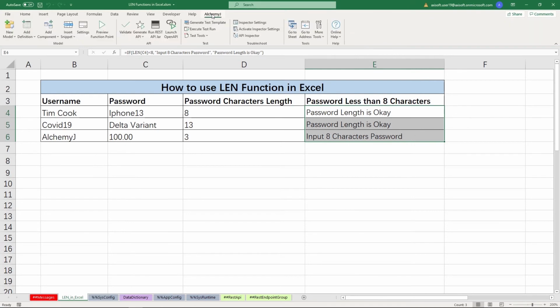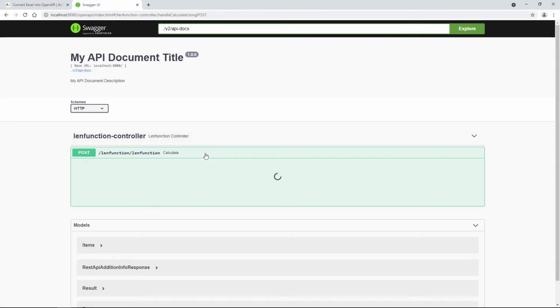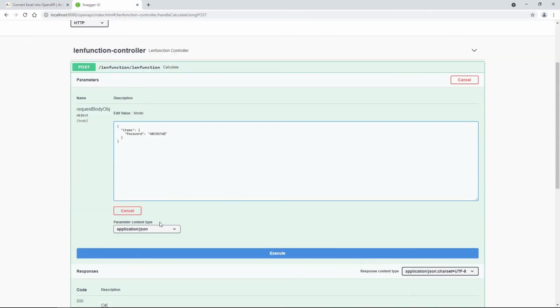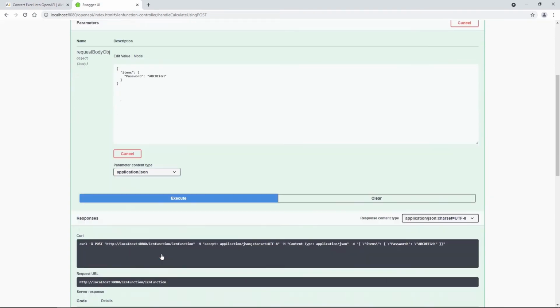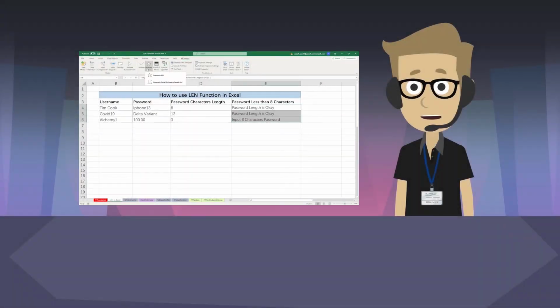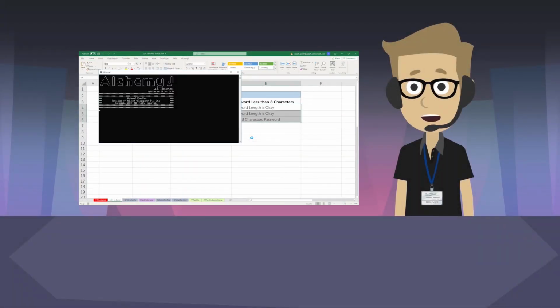I will now launch this open API that AlchemyJ generates. I will expand this tab and select Try it out. I will input A to H a total of 8 characters and select Execute. Let us check if our len function is able to show us 8. Awesome, we got it.